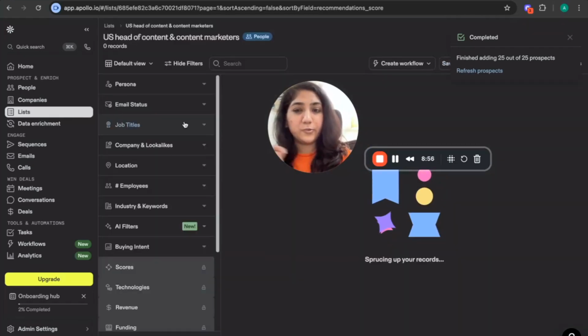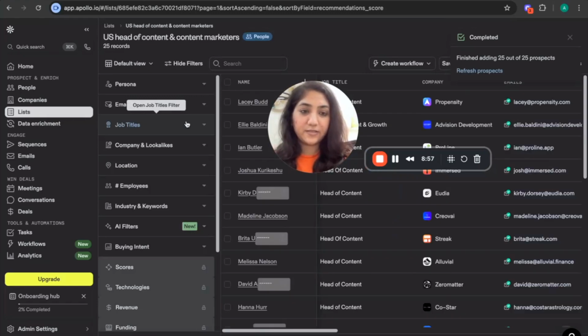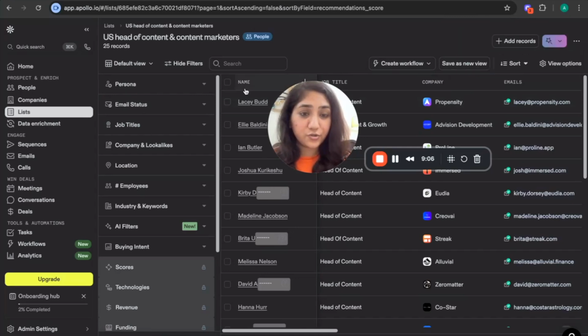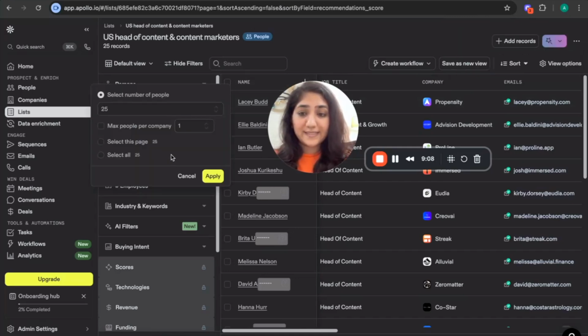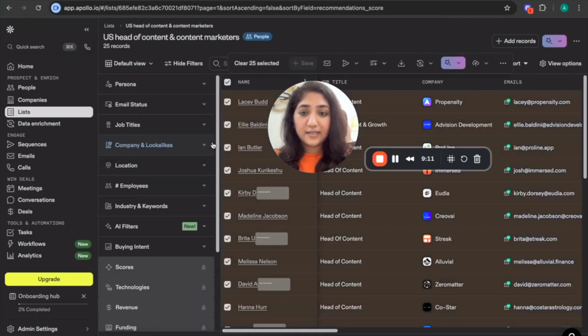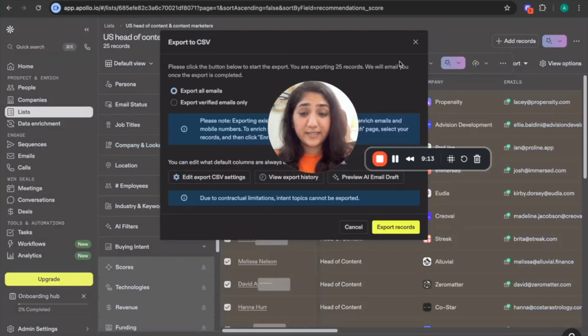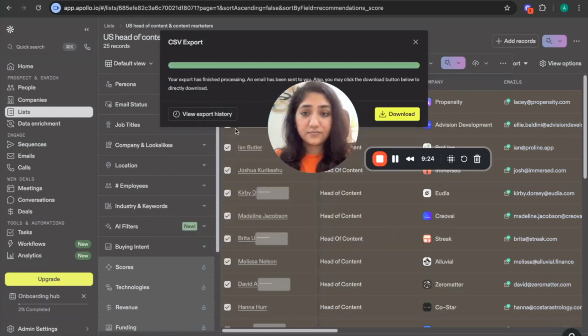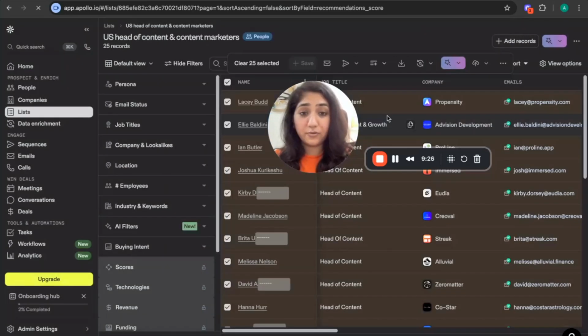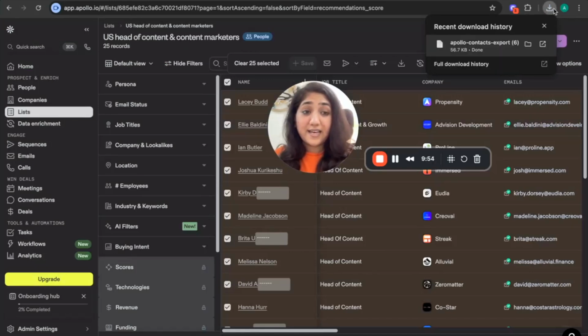I could have exported those contacts directly as well, but I chose to create a list first so that I can even add more of these and then maybe export others together. But for now, I'll show you how to export them. So I'll select all of them and then I'll go with exporting. Then it says export all emails or export verified emails only, whatever you would want to go for. Then export records. Then I would just simply download this. Okay. So here I have the list already.